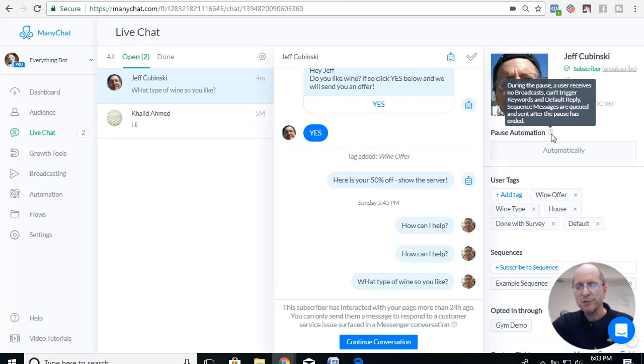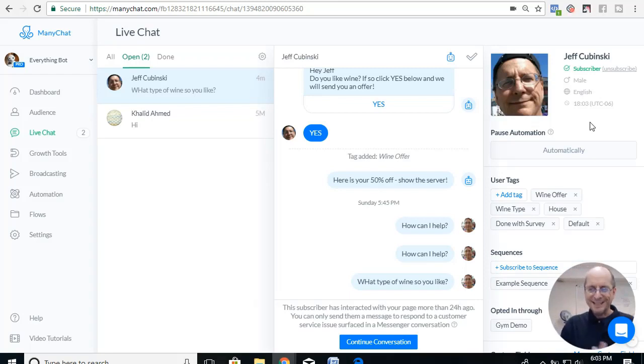So it's a great tool to allow you not to get interrupted during that live chat with your subscriber. All you have to do is click on the button and it'll add 30 minutes, start the timer. If you want an hour, you can keep adding 30 minutes. That will delay any of the sequences, and will not allow any broadcasts, any default replies, or any keywords to fire during your live chat, which is just awesome because you don't want that interruption going on.